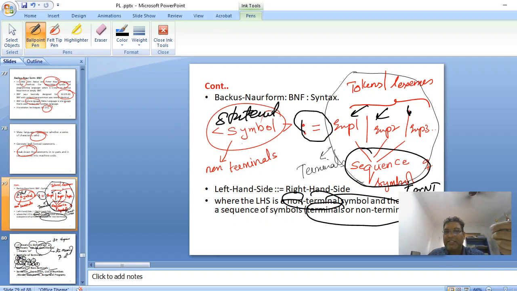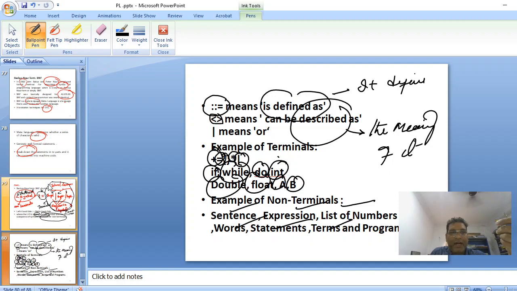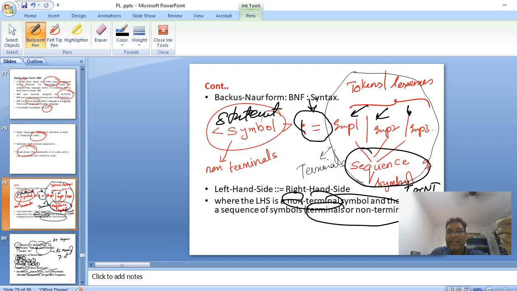All right, a non-terminal is a statement. What is the meaning of "is defined by"? What does it mean here? Is defined by what?